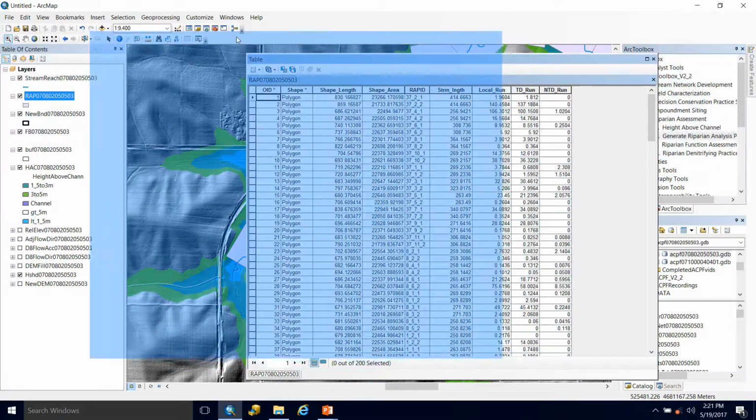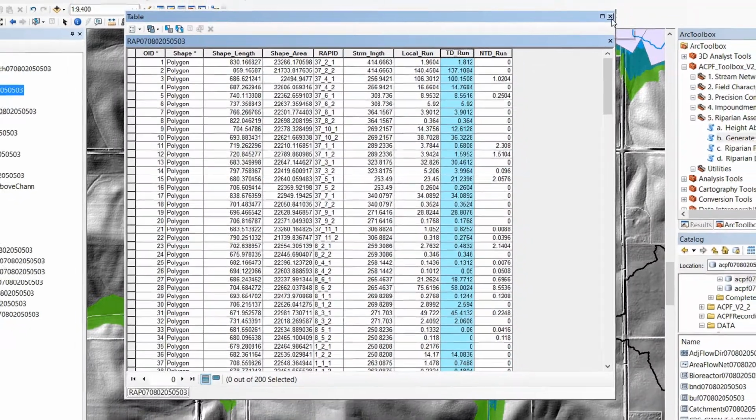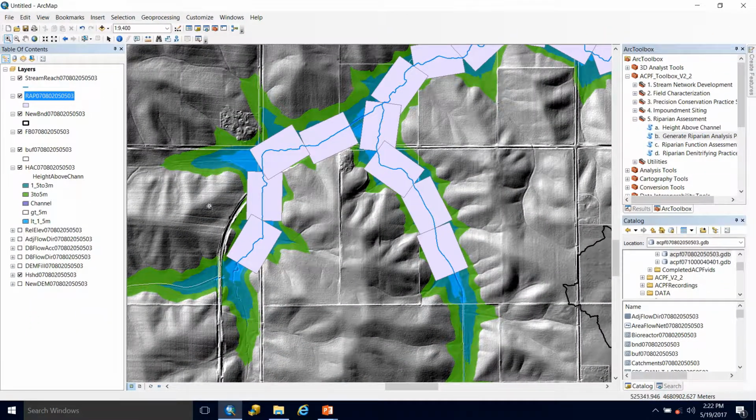And you can see every RAP has a RAP ID, and this is actually related to the stream segment that it was placed along. We had the stream length that intersects that RAP. Then we have the local runoff to that box, which was calculated. And then we have an estimate of what portion of that runoff is actually tile drainage, and then what is from non-tile drained fields. So that's the breakdown of our riparian analysis polygons.